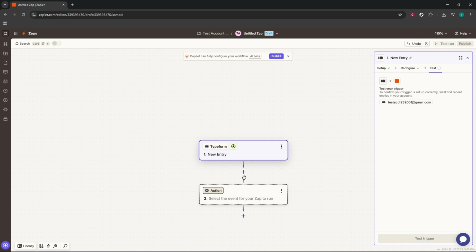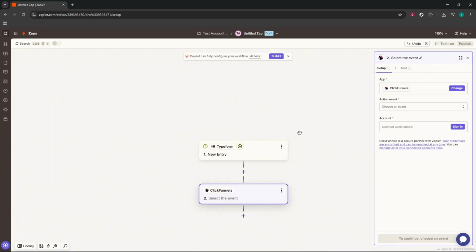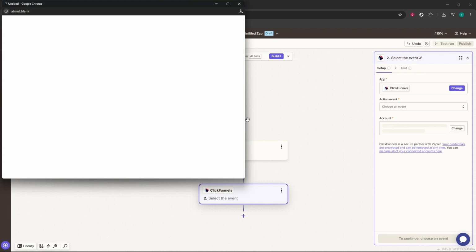With the trigger set, move to the action. Click where it says Action and search for Clickfunnels. Select Clickfunnels, then pick the event that matches what you want to happen in your funnel, such as creating or updating a contact or adding someone to a specific list. Now connect your Clickfunnels account. Authorize Zapier when prompted so it can write data to your funnels.